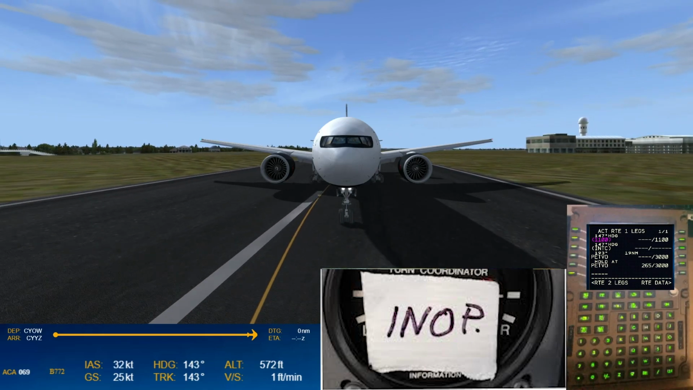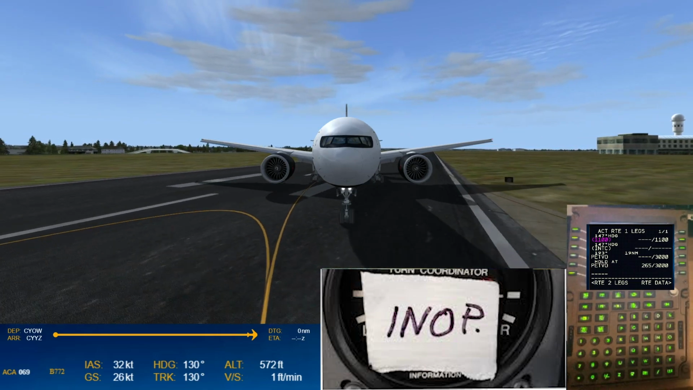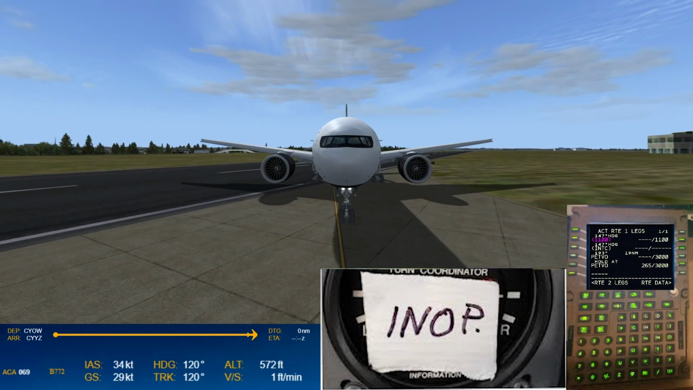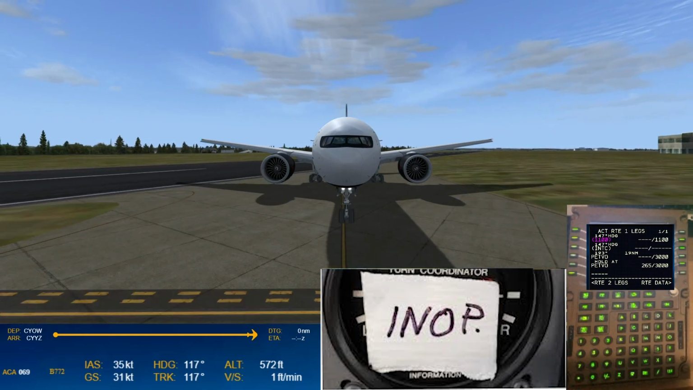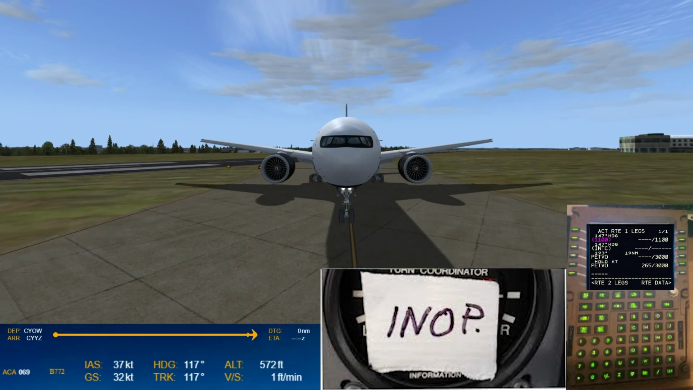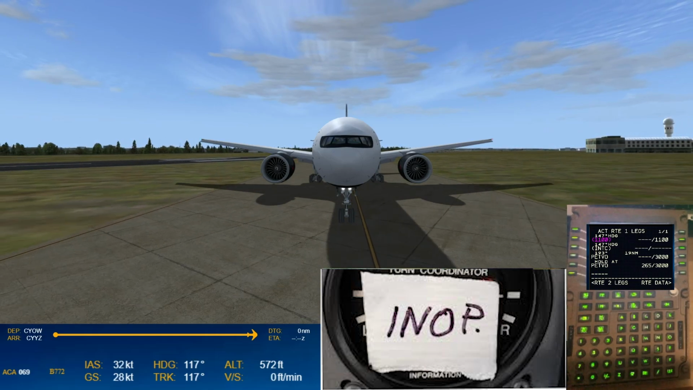All right, well, there you have it. Our first flight, literally the first flight with the Flight Deck Solutions 777 CDU, working with the PMDG 777. Fantastic first run with it.